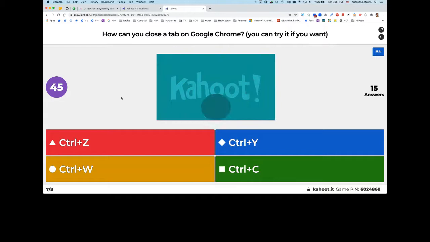So how can you close a tab on Google Chrome? The red answer is Control Z, the blue answer is Control Y, the yellow answer is Control W, and the green answer is Control C. 30 seconds left with 24 answers in. Come on guys, that's an easy one. 10 seconds left.